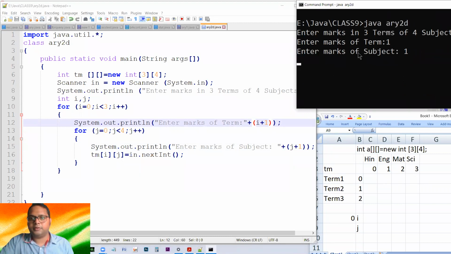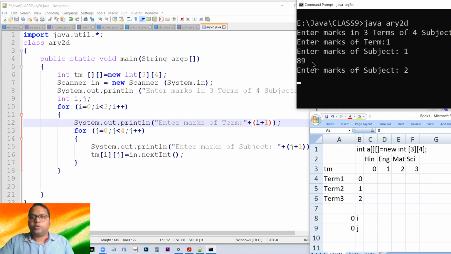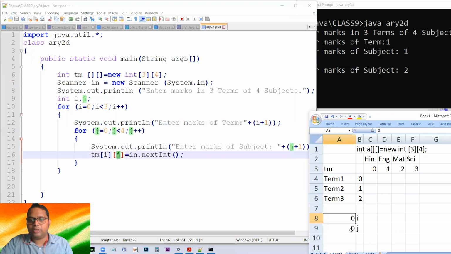Marks of term 1. Okay, it entered here. Now j value is 0, i value is also 0. Now enter marks of subject j plus 1. j's value is 0, so 0 plus 1, subject 1. Enter marks subject 1. I entered 89. So where is it entering? At i and j, where i's value is 0 and j's value is also 0.